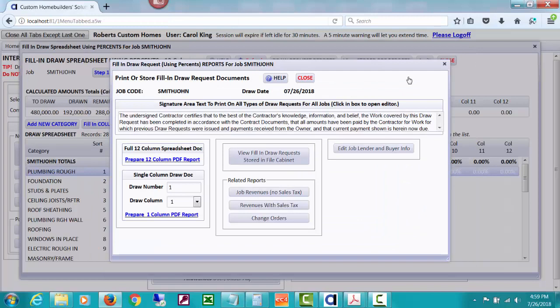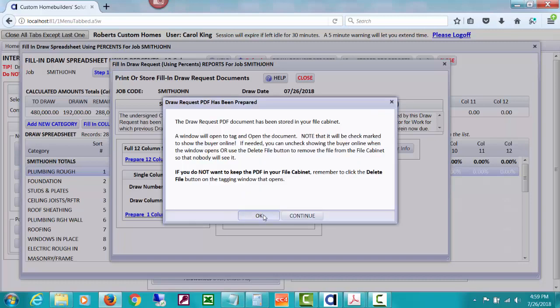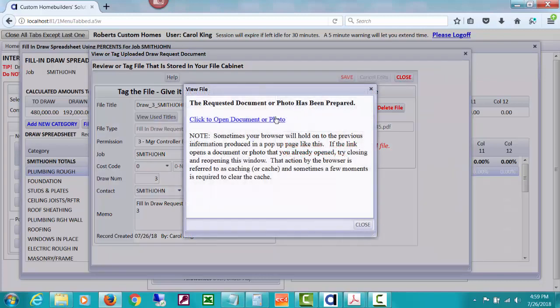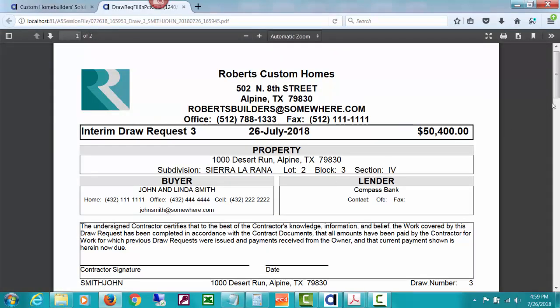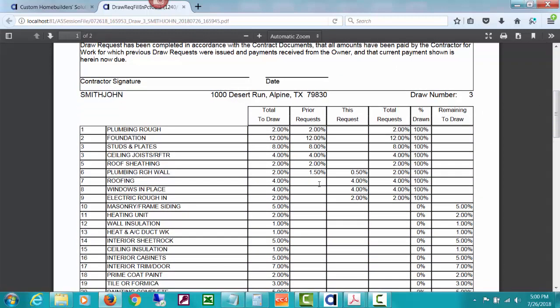I'm going to pretend like we already did draw 2, and let's do draw 3, so I don't have to do 2 and then 3 for you to get the idea. But let's say I know our amounts are in column 3, and if I prepare the column 3 one and open the file, it's downloaded, so it has to open a different way than other reports. There's the amount. It's showing prior requests, which is everything in the columns before column 3.